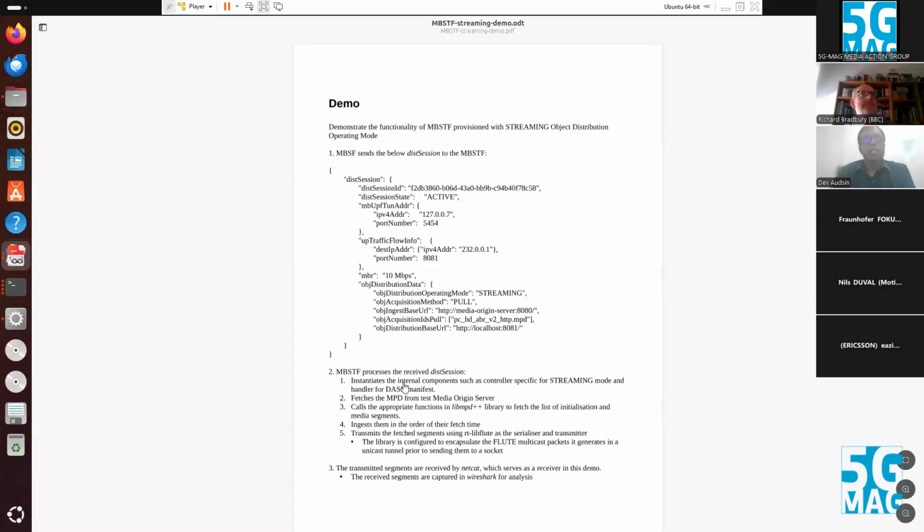So I'm going to demonstrate the functionality of MBSTF provisioning with streaming object distribution operating mode. The MBSF provisions this distribution session to the MBSTF, and it has the following configuration. If you recall Richard's slide, he was showing the network protocol stack, which had the MBUPF tunnel. The configuration for that is specified in the MBUPF tunnel address, which is the unicast address to tunnel the packets to the UPF.